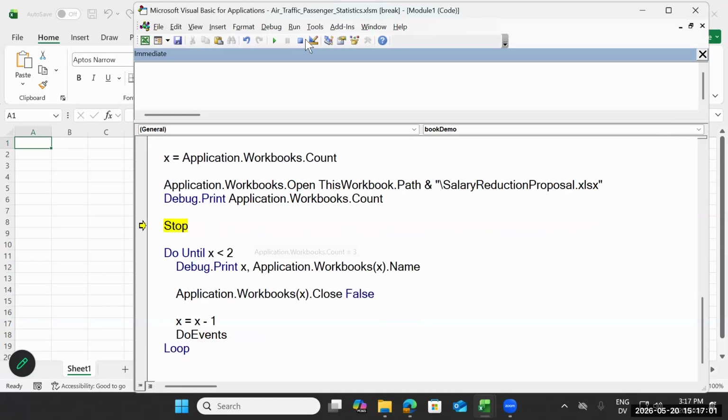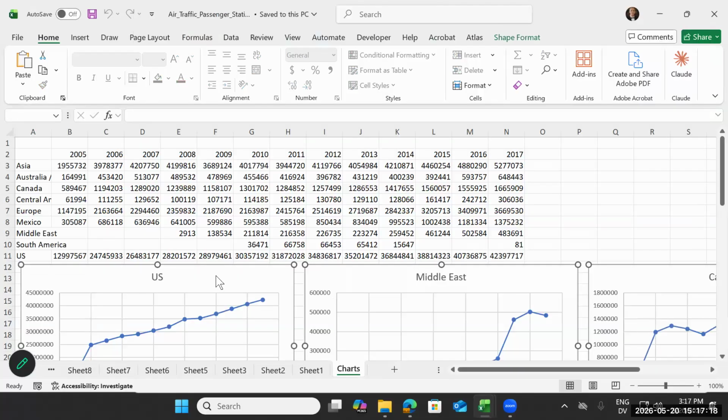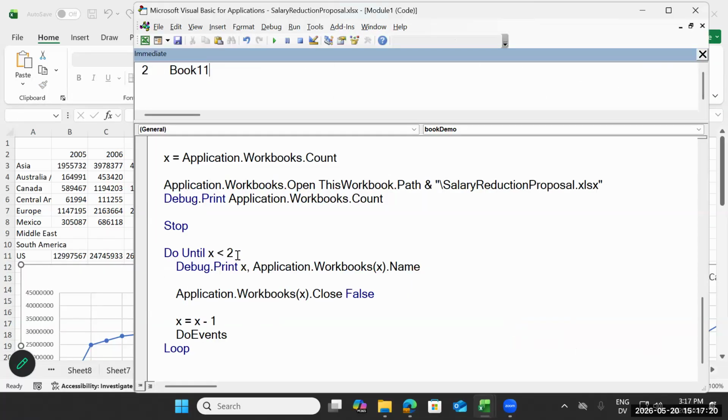And now I can continue. I can just hit play again. I can hit F5, and it will continue to run through this code. And there it is. So it's printed the names up here, and then it's closed everything but these last 2. Okay, very good.